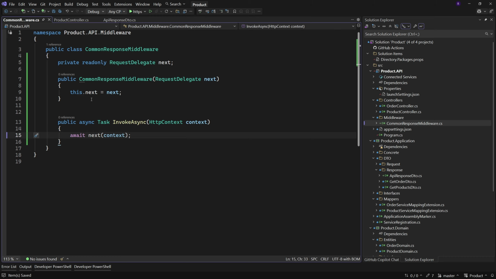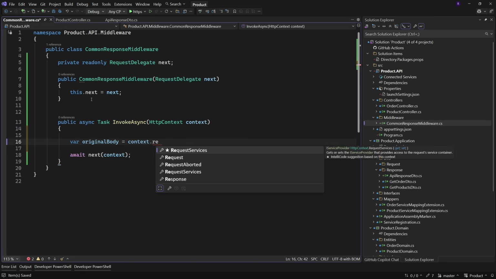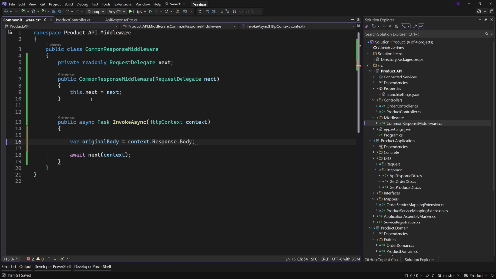But what we have to do is write our custom logic to modify our responses. And let's see how we can do this. First of all, we need to grab the original body. We'll write var originalBody equals context.Response.Body. I'm grabbing this over here because it might be possible that you are calling some other middleware down the line. So we need to preserve the original response so that it can be modified later. This response is in memory stream format. We know that all the API responses are in a memory stream format only.